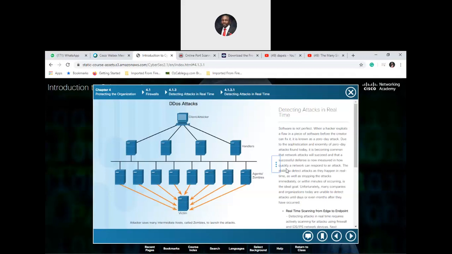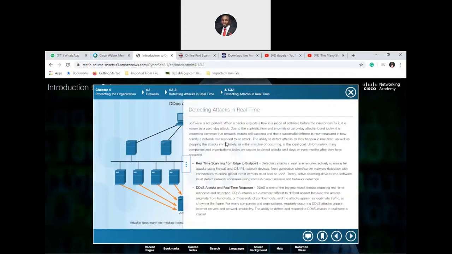So we say software is not perfect. When an attacker exploits a flaw in a piece of software before the creator can fix it, it is known as a zero-day attack.